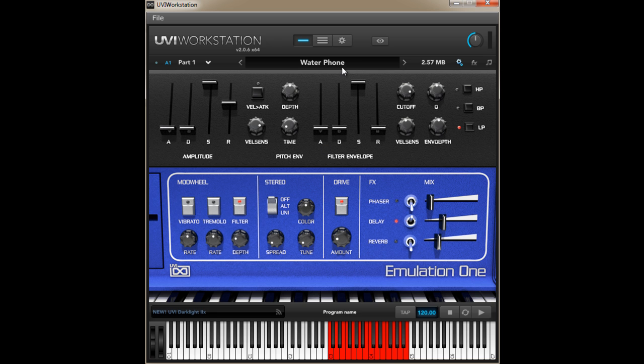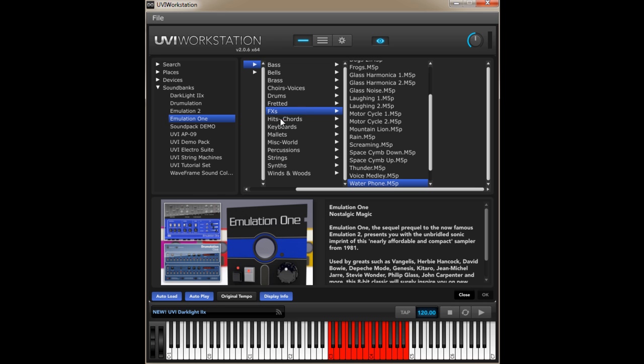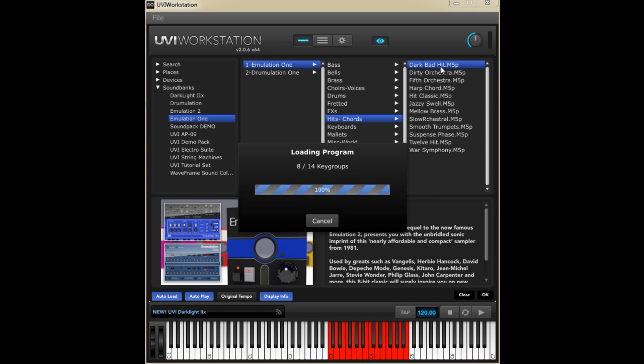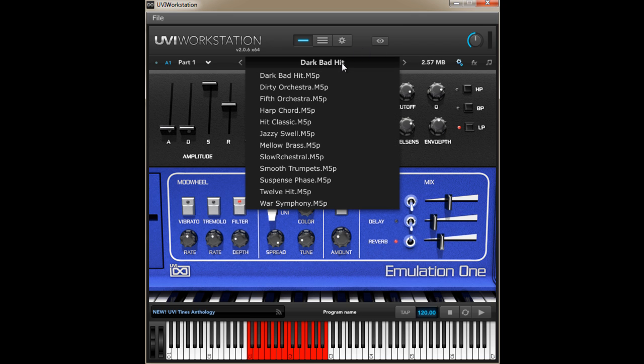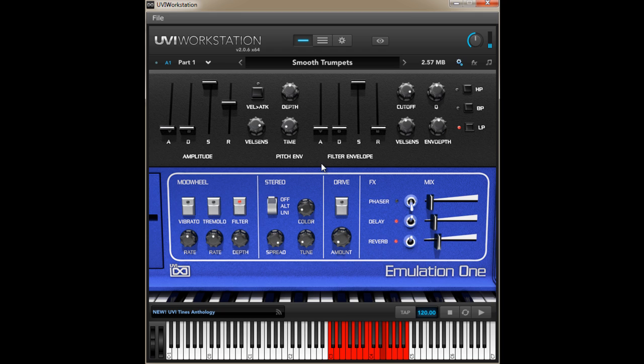We've also got hits, of course, another staple of most of these 80s bass samplers. We've got hits and chords, and there's a few that I've picked out here. For example, dark bed hit, which really works right down the bottom end. Nice kind of drone sound in there. I do like that one. We've got one here called Smooth Trumpets, which I think is rather nice.